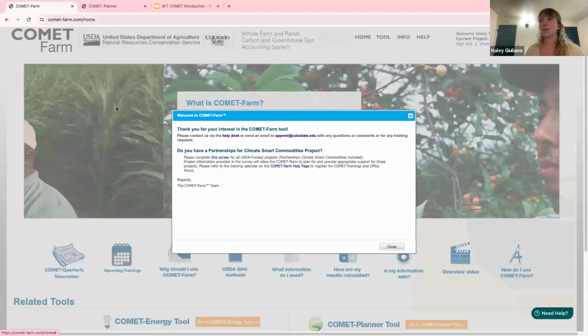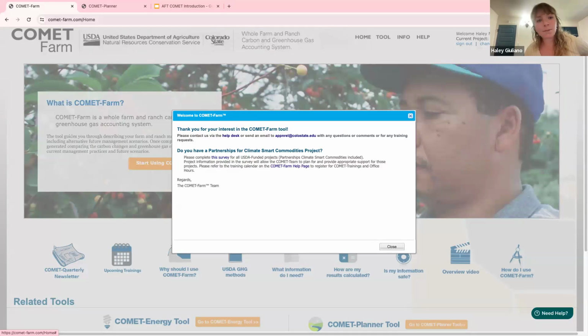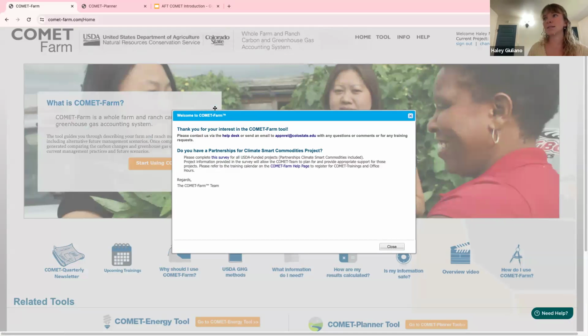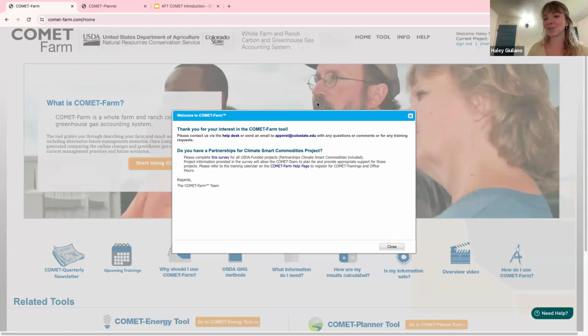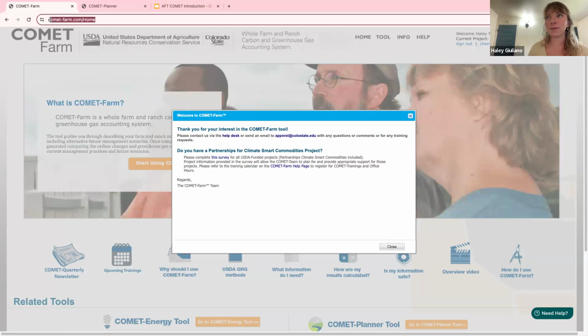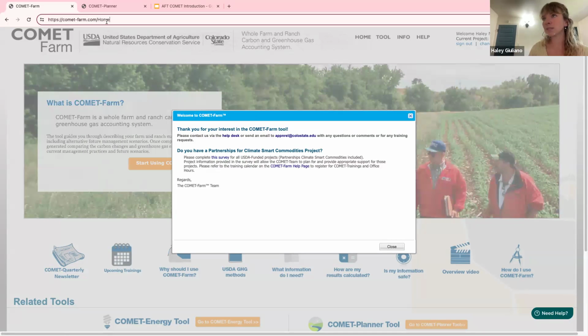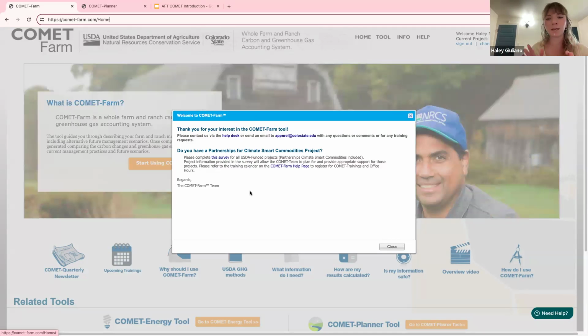Good. Okay, so we're going to hop into COMET Farm. And again, if you have questions, feel free to drop those in the chat. This is a lot of information all at once, I realize that, but I'm going to show you some tools to help supplement this training as well. So I'm just on the COMET Farm homepage, which is comet-farm.com. And when you get here, you are greeted by a welcome window of the most recent updates, which there aren't any big updates. So if you've been on here before recently, it looks the same.